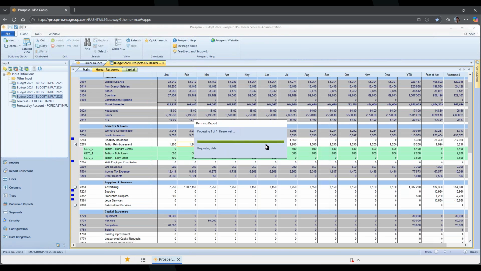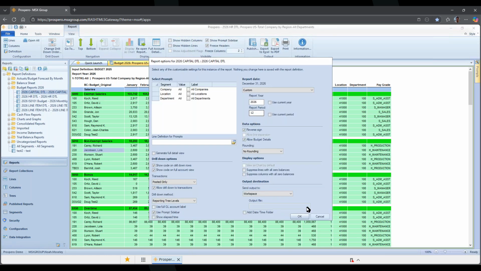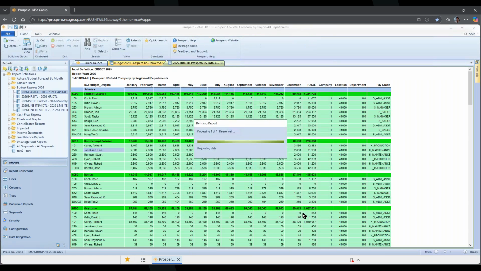That goes out and pulls everything together for us. It's going to show us the accounts relating to the HR calculations and the dollar amounts as well. These are set to automatically expand and show us all the dollar amounts that are calculated for each individual employee. So it's a great way to get all those dollar amounts broken down at the employee level. The same thing applies for capital. If I right click on the capital detail report and select run, I'll leave all these settings as they are and click OK to process it.